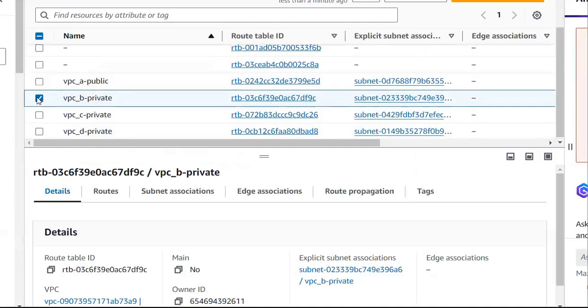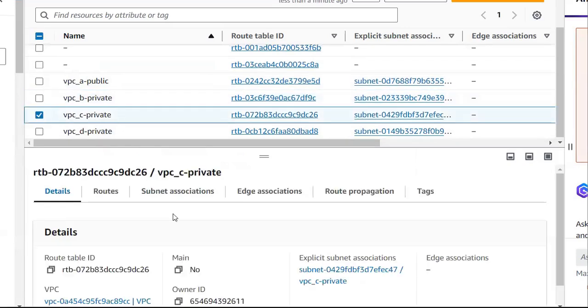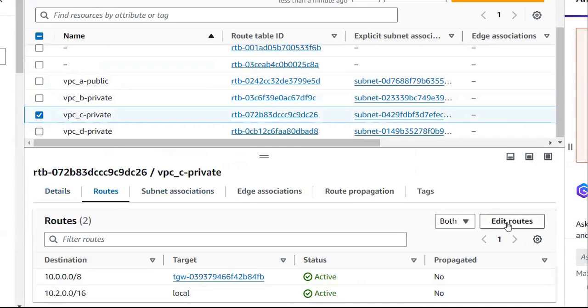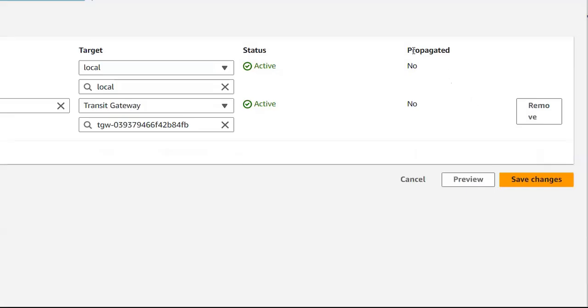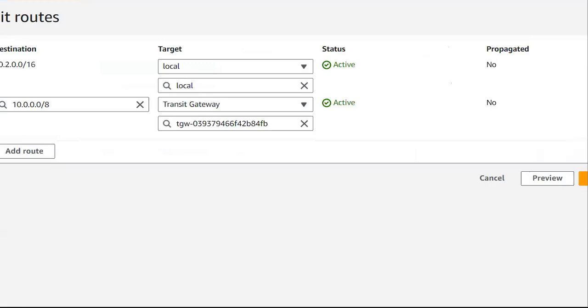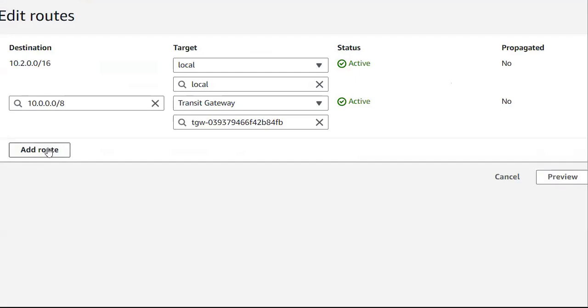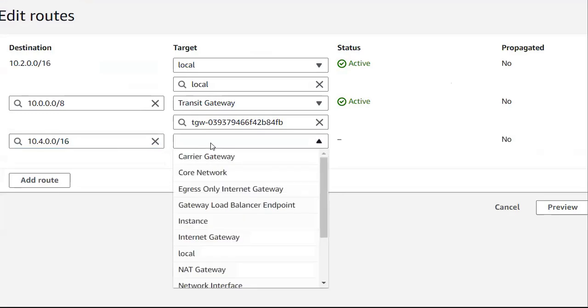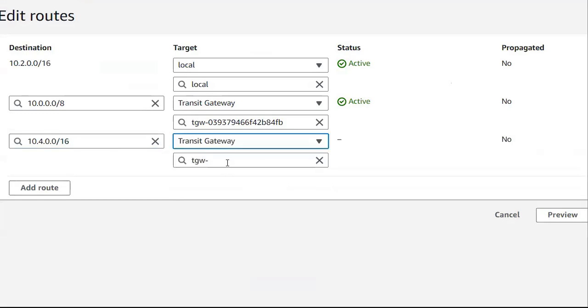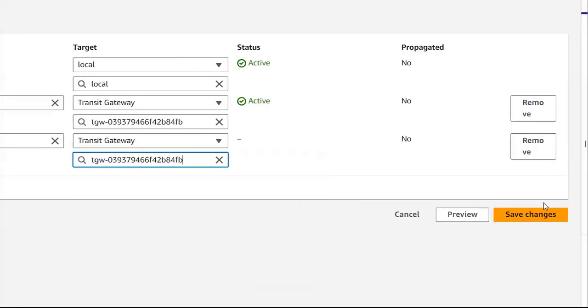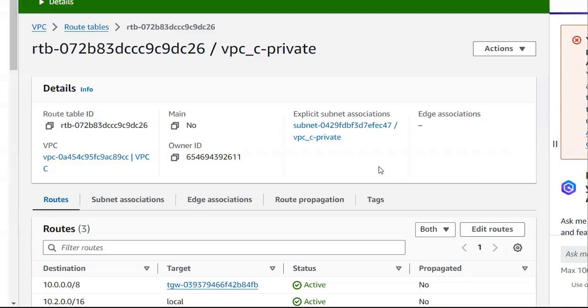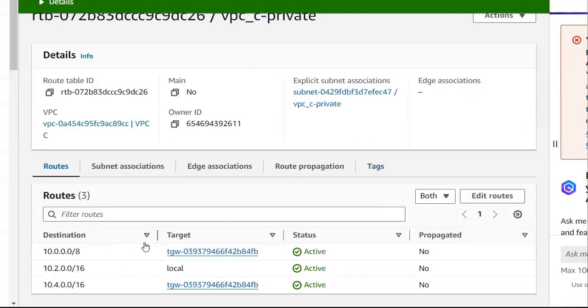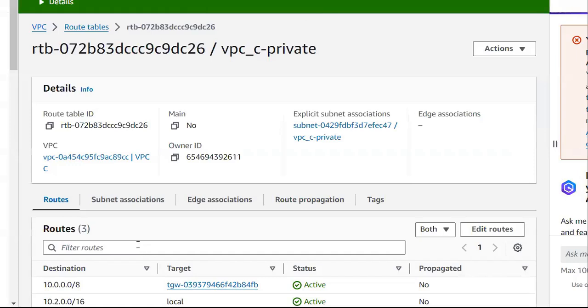Now in VPC A and VPC B we allowed the traffic from VPC E, and we need to allow the traffic from VPC E to VPC C and VPC D as well. So that's why I'm opening the VPC C related route table and adding the route here as well. Through the transit gateway, I'm allowing the traffic and clicking on save changes so that the changes will be saved. So you can see in VPC C as well, we allow the traffic from that VPC E.